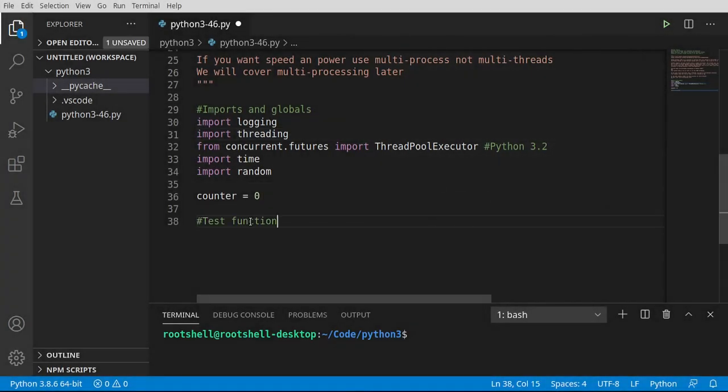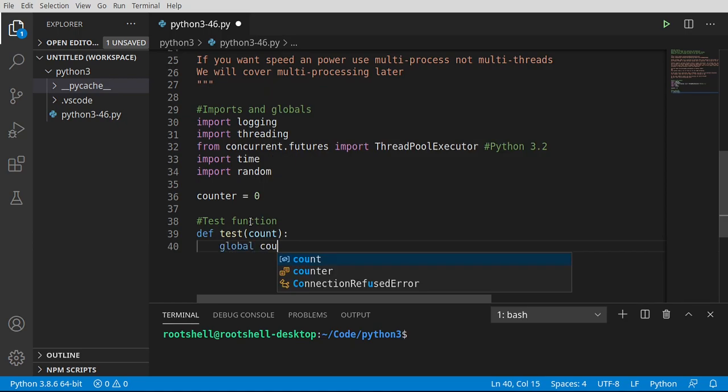Let's go ahead and set up our test function. This is what we're going to call the threads on. Or I should say the function is going to be called on the thread. So I'm going to say def test, and we want some sort of count that we're going to increment our counter with. We're going to use that global variable, counter, and we're going to go ahead and get the thread name.